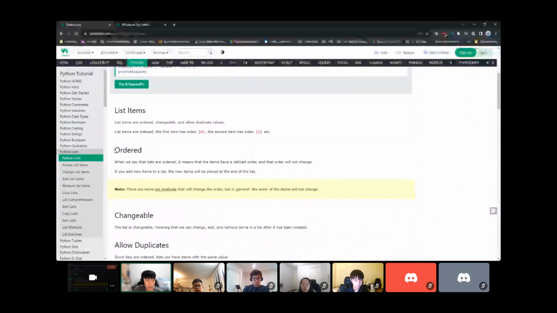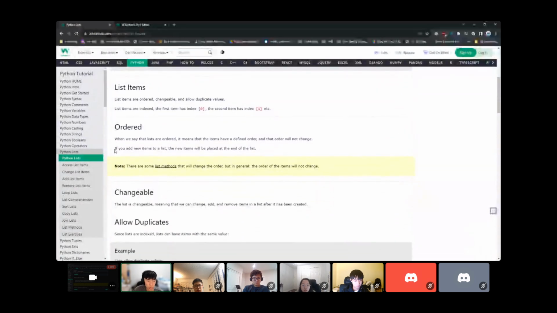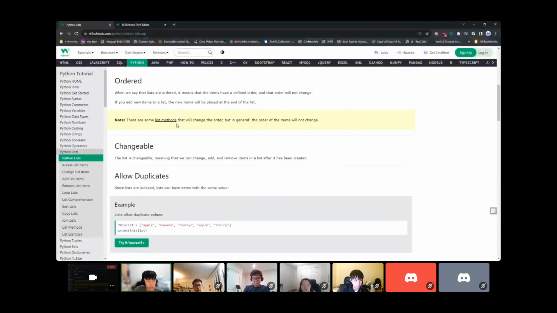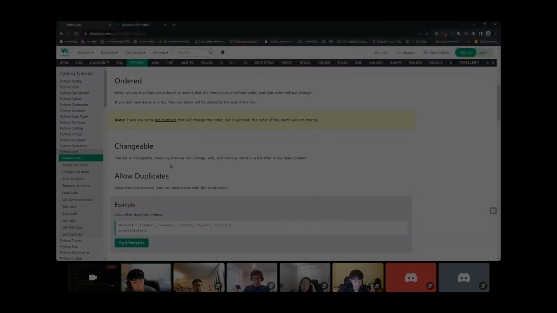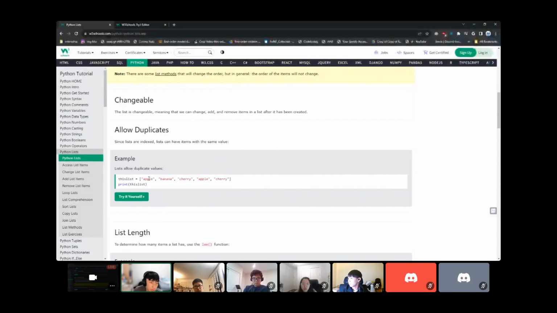And so when we say that lists are ordered, it means that the items have a defined order, and that order will not change. If you add an item to the list, the new item will be placed at the end of the list. Pretty straightforward. And there are some list methods that will change the order, which we're going to look at later. But for now, you don't have to worry about that. And then finally, the list is changeable, so we can add, change, and remove items in a list after it's created. So allowing duplicates, right? This is what I just went over, right? It's because we have orders, we can have multiple of the same value.